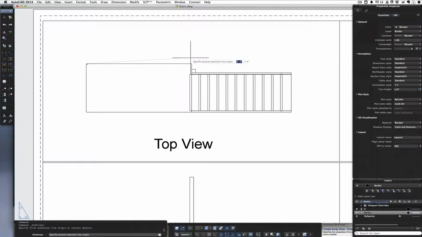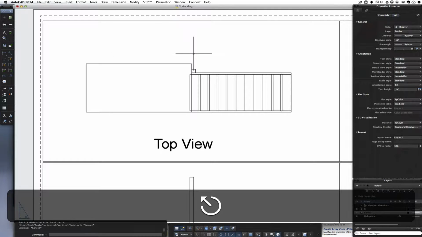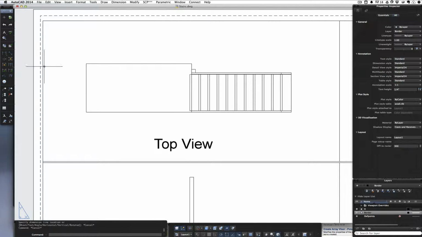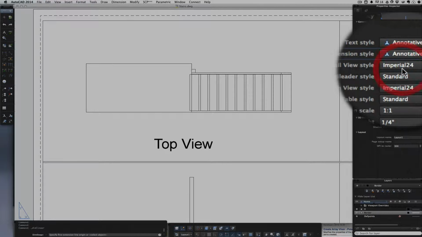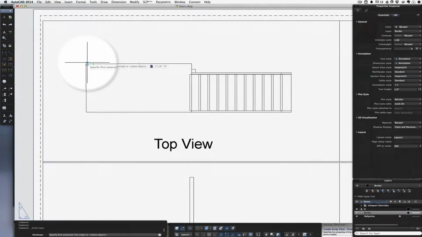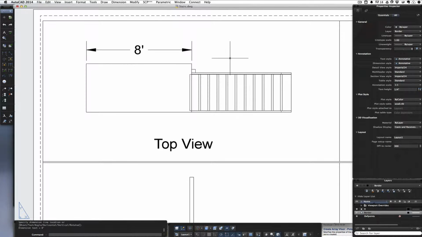So click there, here. And we've got to change our dimension choices. Choose the dimension. So we're going to choose the annotative dimension style over here. And now we can go ahead and put in our replacement dimension of 8 feet. And let's put in one down over here.